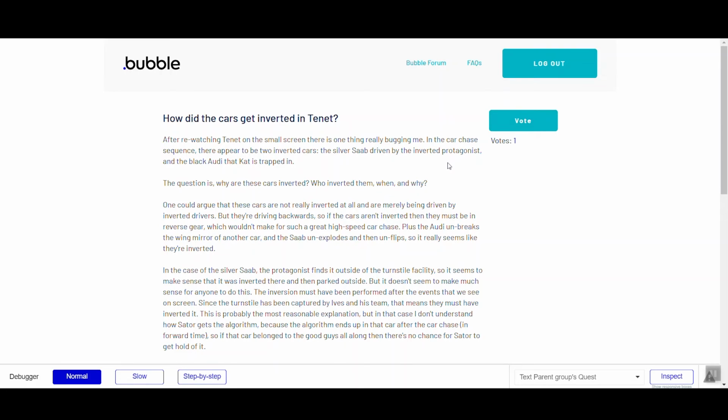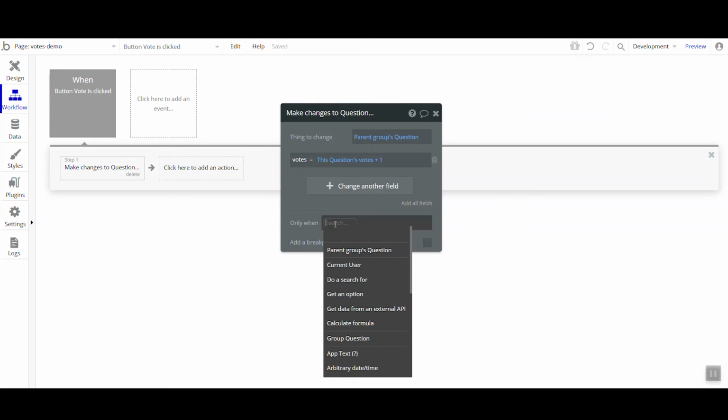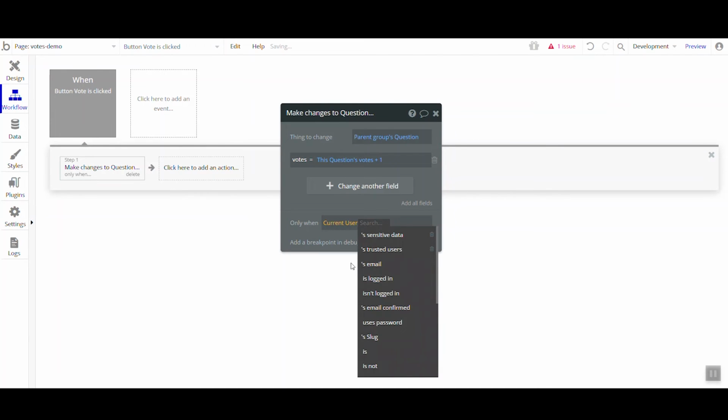Now, the obvious question is, well, should a user be able to vote an unlimited amount of times on a question? Because that's what we've got set up now. Well, how would we restrict that? I'll cut to the chase. There isn't any way for us to restrict this at the moment. That number field is just a number field.